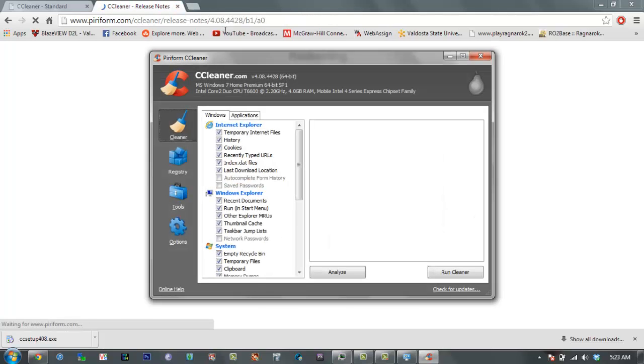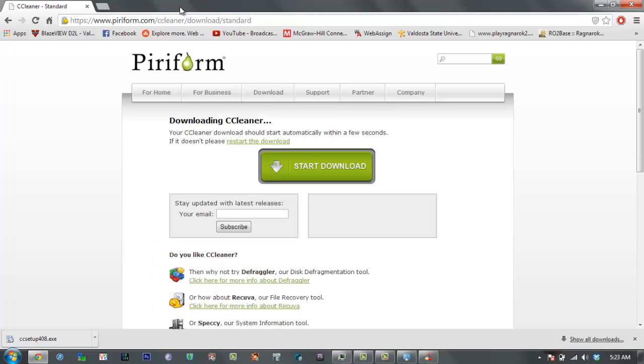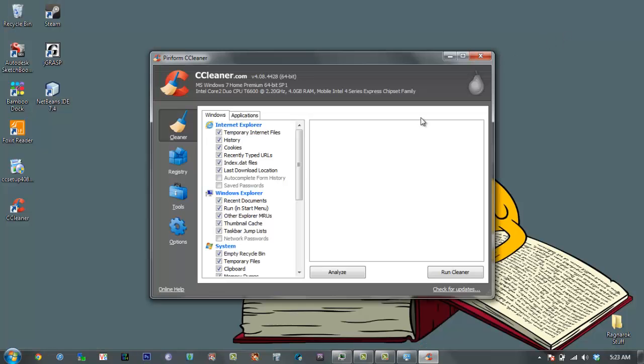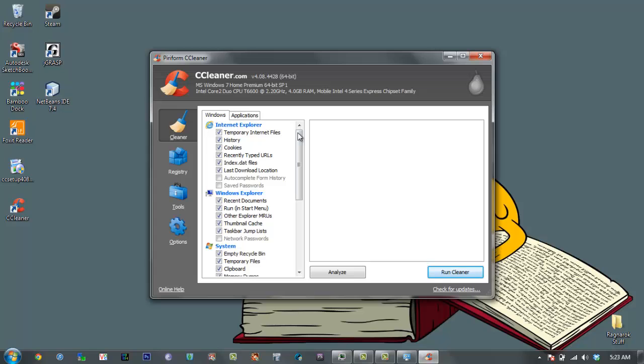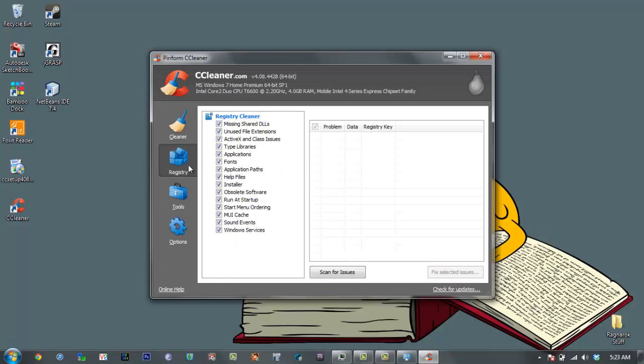This will pop up in your browser. You can just close that out. And then you're here. You can hit clean, which is run cleaner. Hit yes if you want to. And this will clean up your internet files and it'll empty the recycle bin. You can clean up your registry. You should do this pretty much daily or every other day.